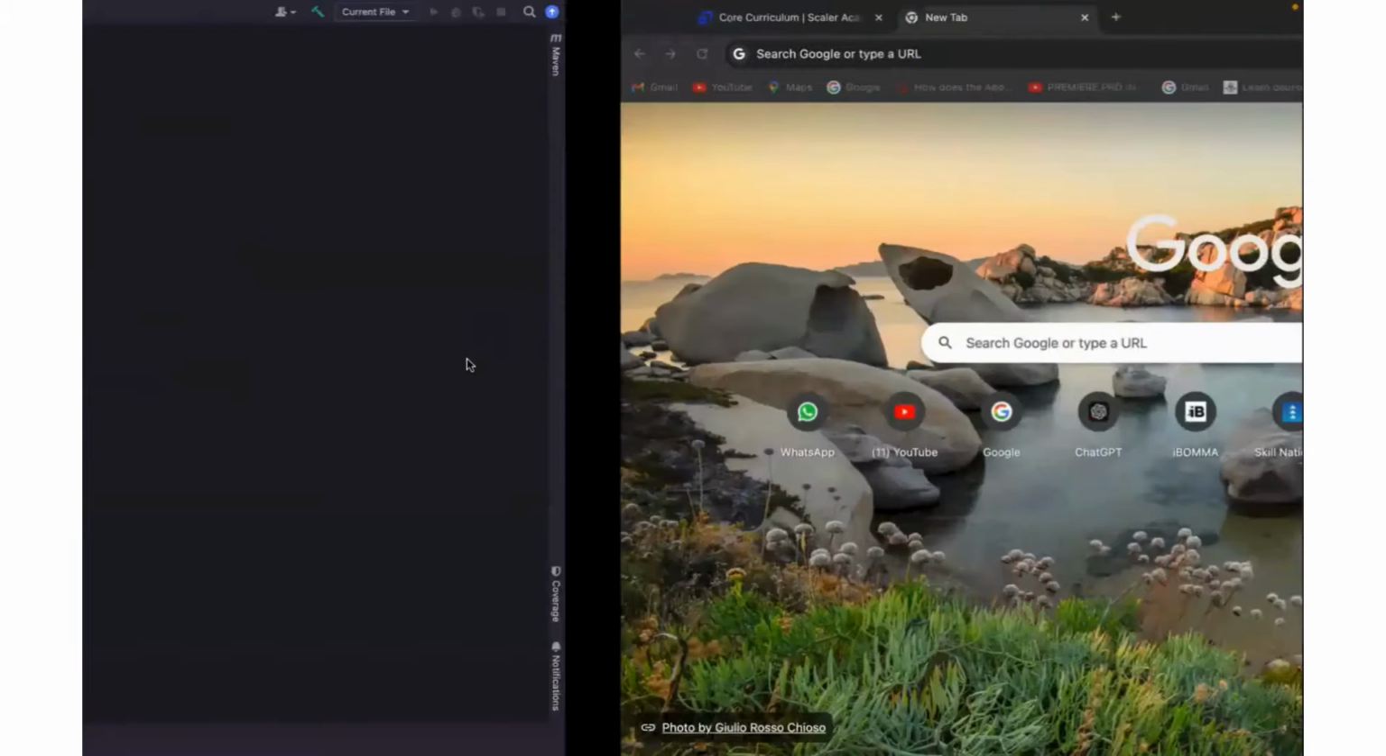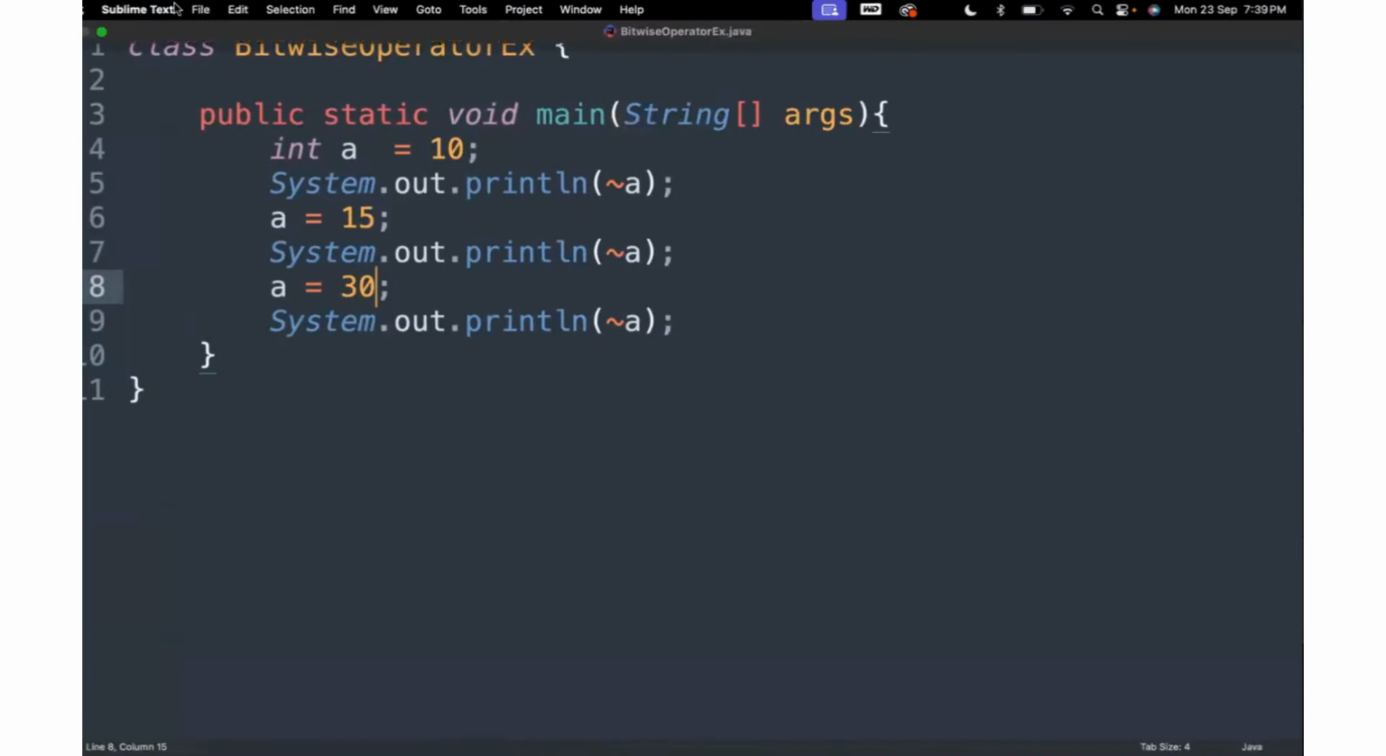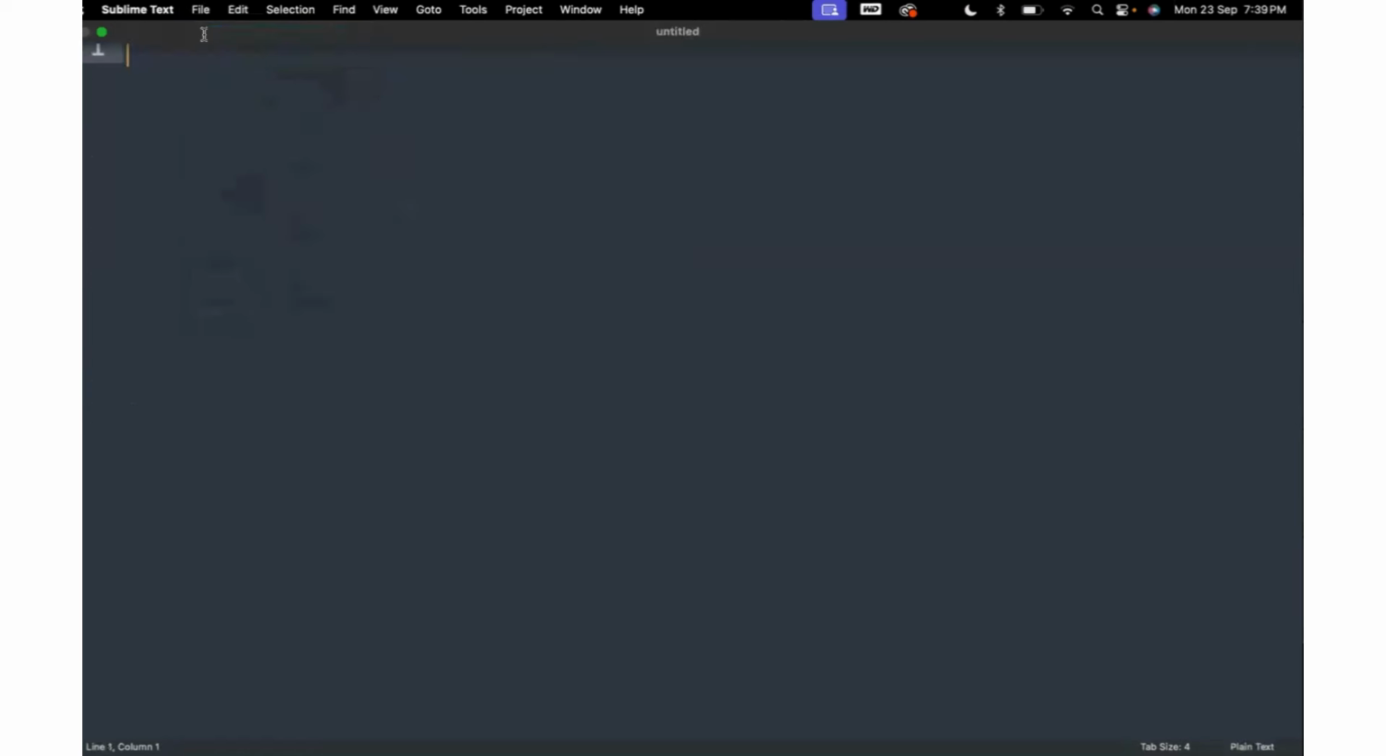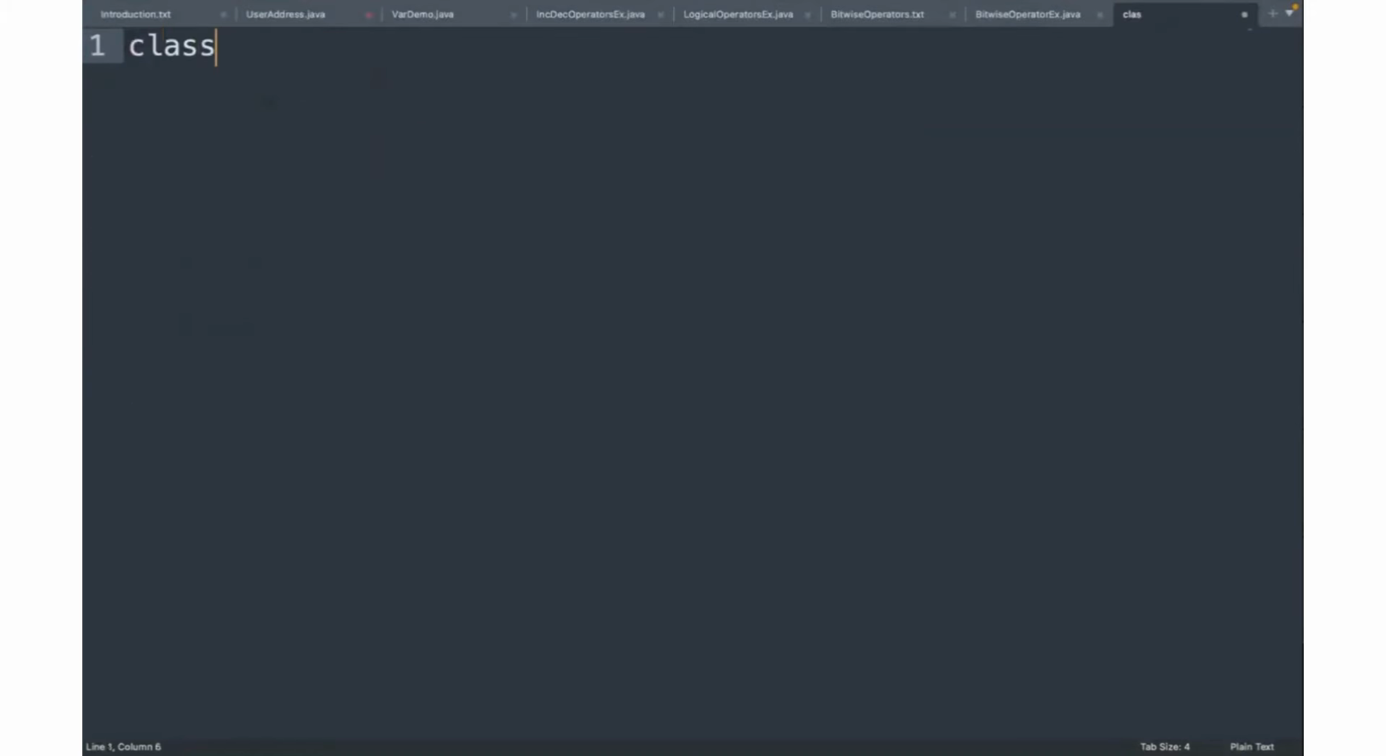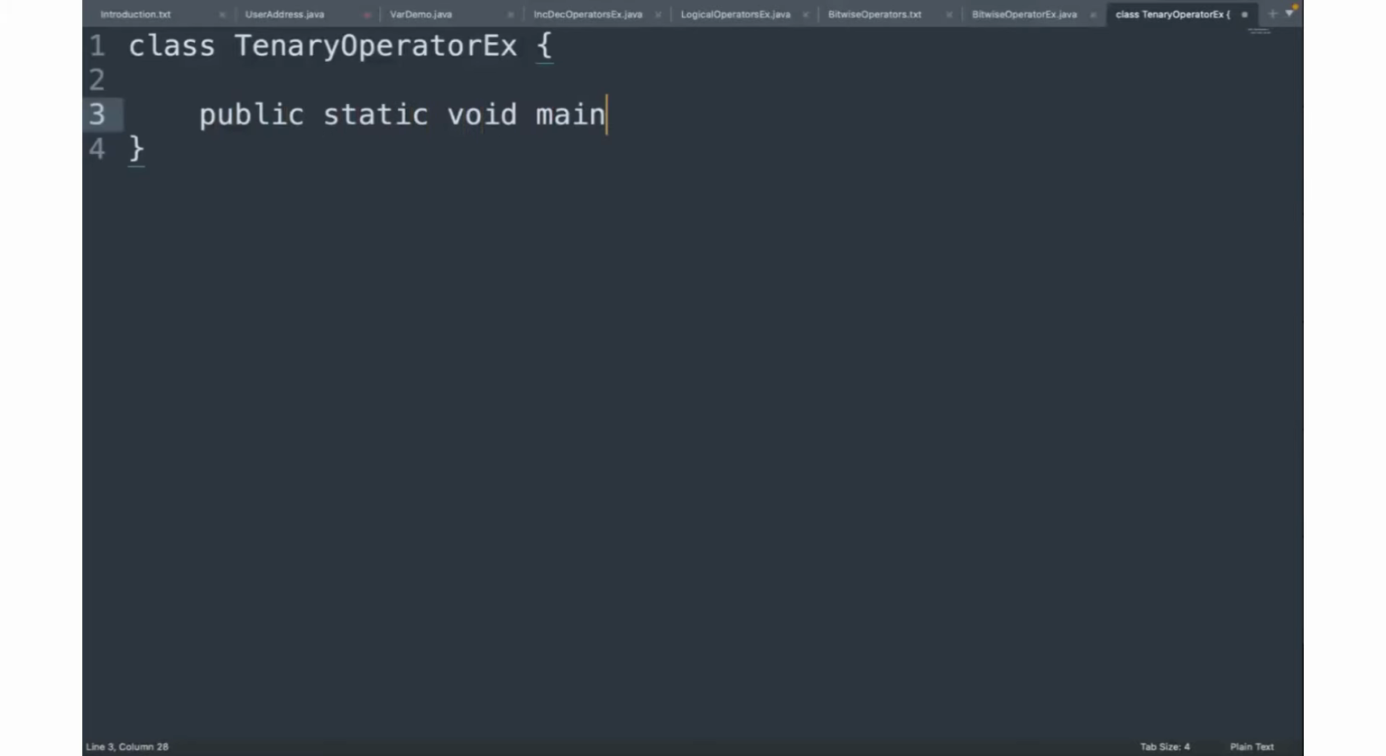Now let's move on to our concept. We have just discussed the ternary operator. Let me write the class and call it TernaryOperatorExample. Now I need a main method here. What is the syntax? public static void main, which takes a String array as an argument.